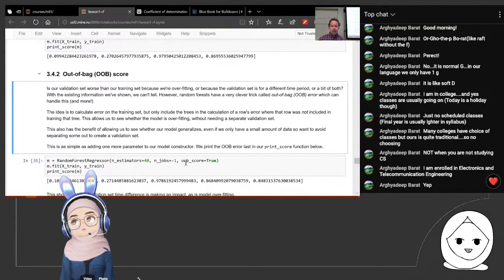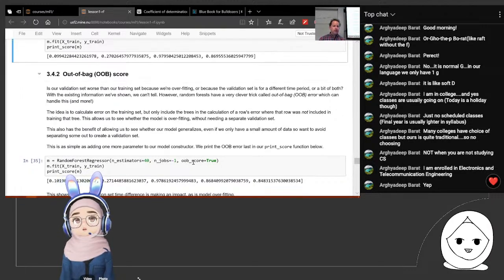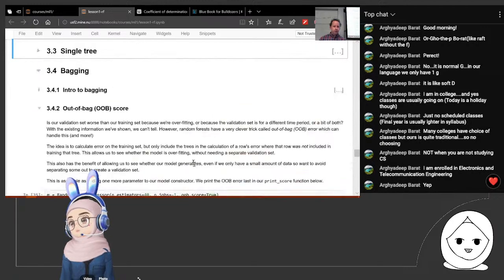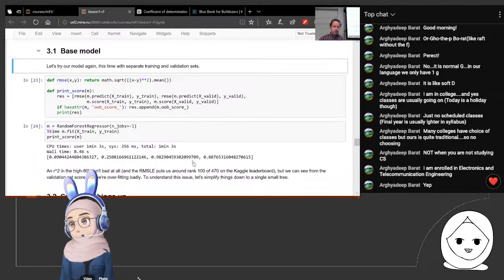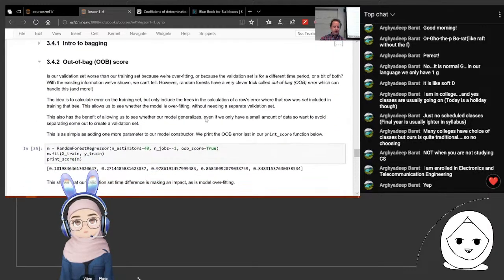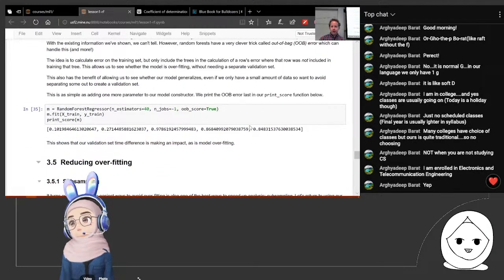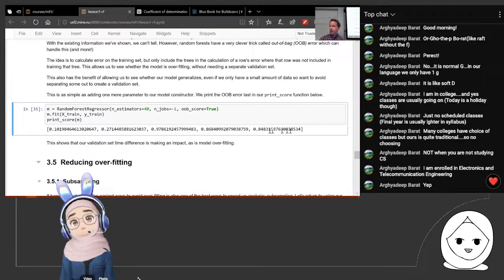If you pass OOB score equals true to scikit-learn, it will do that for you. It will create an attribute called oob_score_. My little print score function here, if that attribute exists, adds it to the print. So if you take a look here, with OOB score equals true, we've now got one extra number, and it's the R squared for the OOB sample. Its R squared is very similar to the R squared in the validation set, which is what we hoped for.